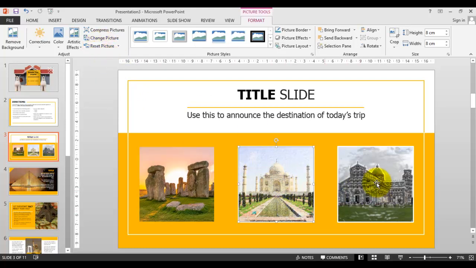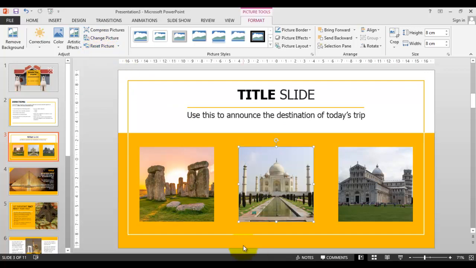The one which I have already added the artistic effect, I can change it to my original one. Reset. When I press this reset, it will change into the original one. So now we have learned about adjust group to change in the picture.